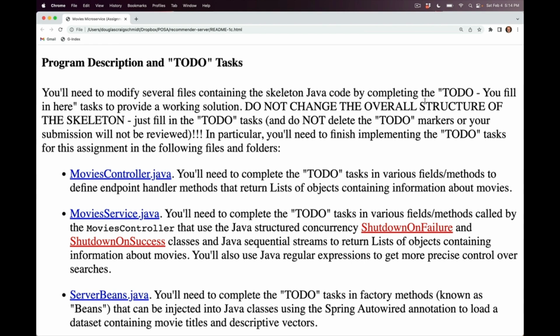In particular, you need to finish implementing the to-do tasks for this assignment in the following files and folders. First, you'll need to complete the to-do tasks in the MoviesController.java file to update the various fields and methods and define endpoint handler methods that return lists of objects containing information about movies. Make sure that you give these methods the same names you use in the next file, which is MoviesService.java. Here, you'll need to complete the to-do tasks in various fields and methods called by the Movies controller that use the Java Structured Concurrency ShutdownOnFailure and ShutdownOnSuccess classes and the Java Sequential Streams framework to return lists of objects containing information about movies.